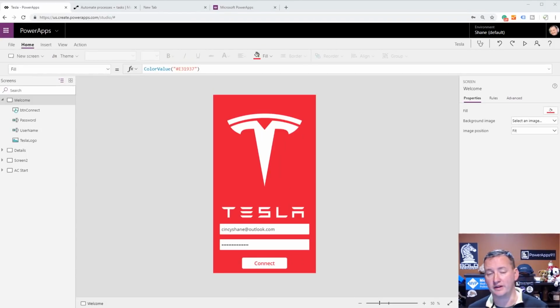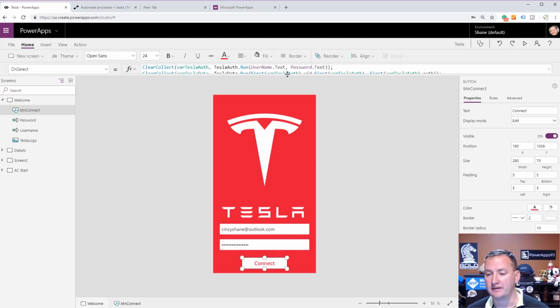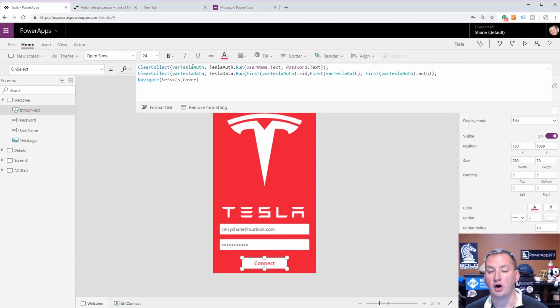On my desktop, for one second, I just want to show you the app that we just demoed so you can see it without the dog barking and all that fun stuff. This screen is just a simple username and password screen I made in Power Apps. When you press connect here, it's just going to run a couple of flows.